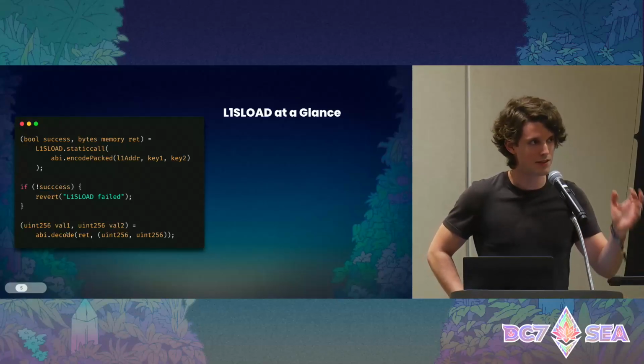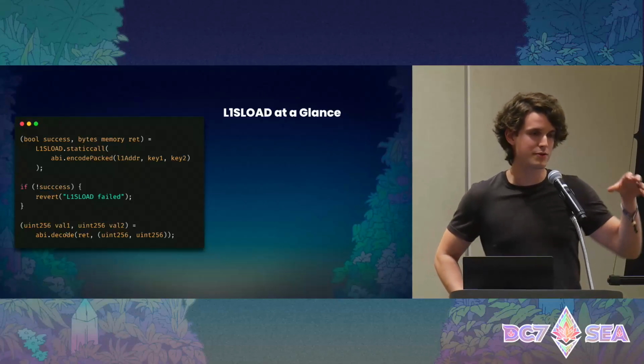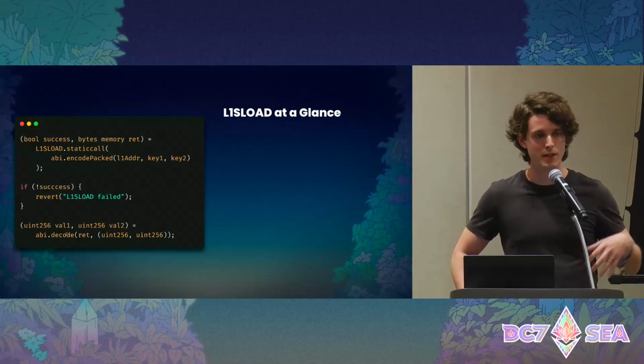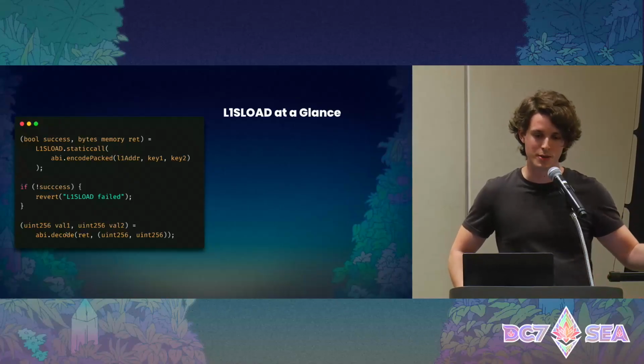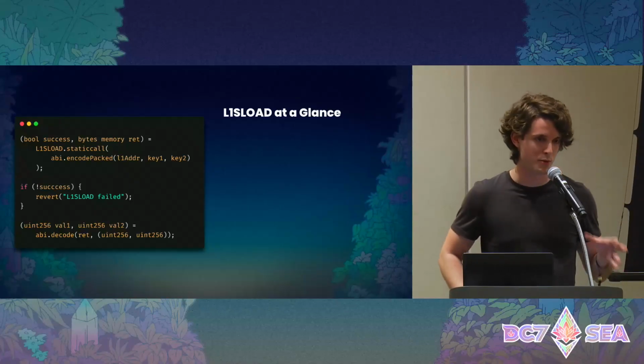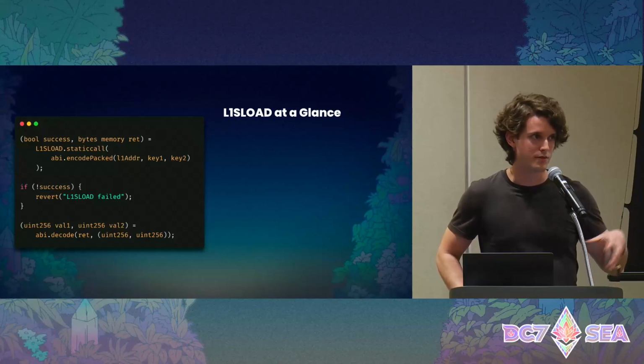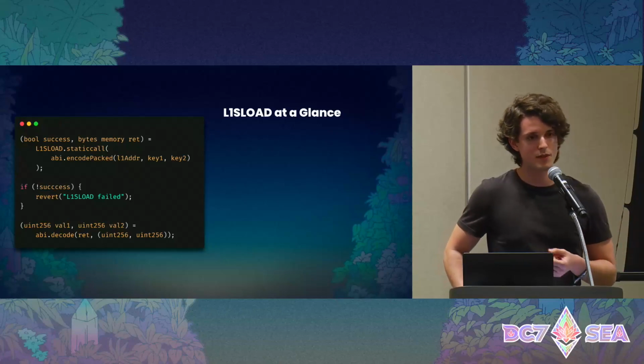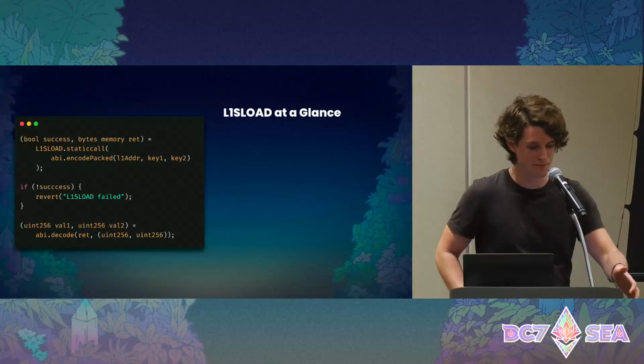So this is actually fetching data not from the local blockchain that you're running on, which might be Scroll, it might be Optimism, it might be Arbitrum, any L2 that implements this proposal. Instead of that, it's fetching data from Ethereum L1 under the hood.